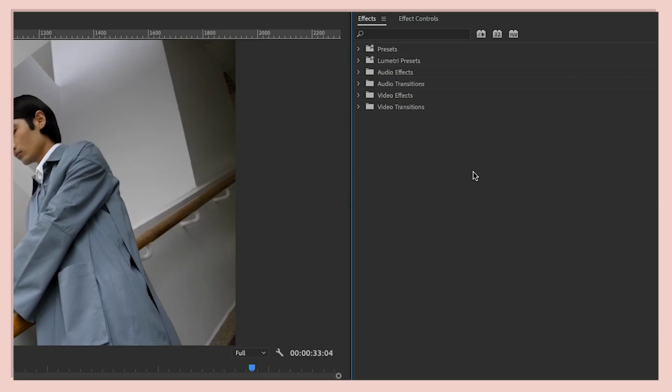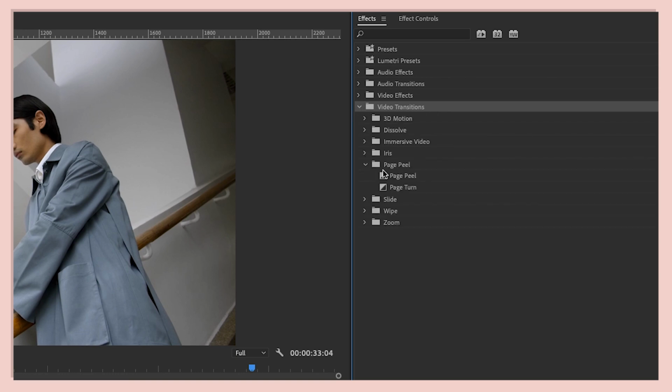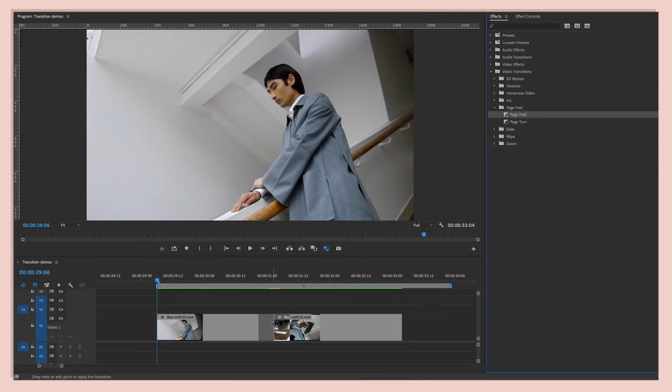So first, we're going to talk about the transitions that are built into the Premiere application, and we're not going to spend much time on these, and you're about to see why. So in the effects panel, you can go to the bin called video transitions, and here you're going to see a bunch of options. So let's pick a transition here. We'll pick page peel, and then you just drag a transition between two of your clips on the timeline.